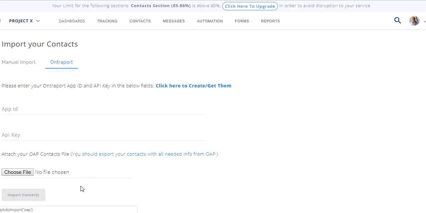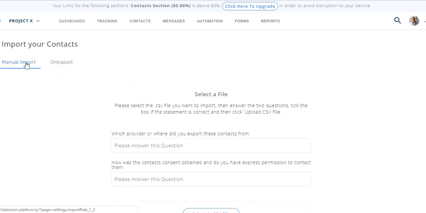If you want to do a manual import, so a CSV file downloaded from a service other than Entreport, you need to go to the Manual Import section here. This will be the case for most of you. First, you need to answer two questions. Which provider did you export these contacts from? In our case, MailChimp.